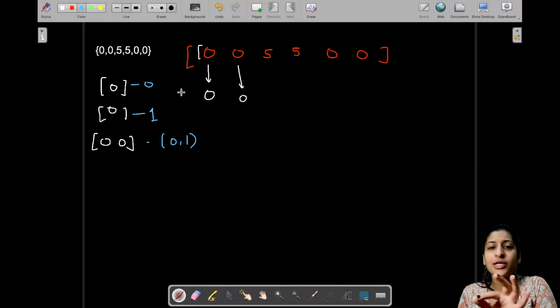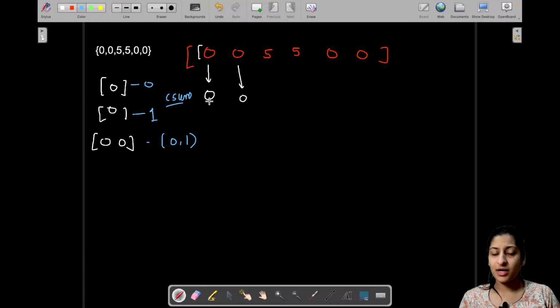I am just going to calculate the cumulative sum. Let me write it as C sum. The C sum so far was 0, now 0 plus 5 becomes 5. So till here I have got 3 subarrays whose sum is 0, right?